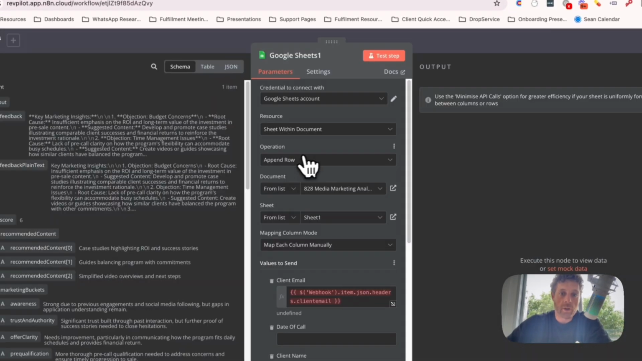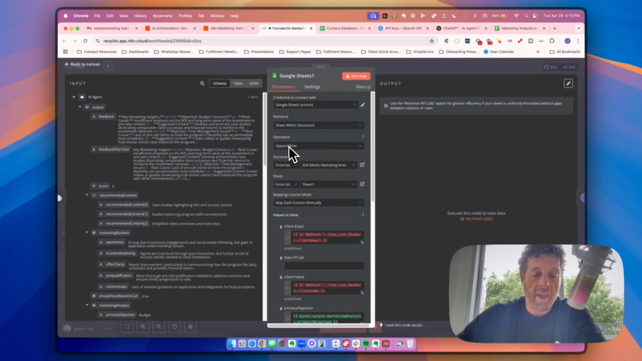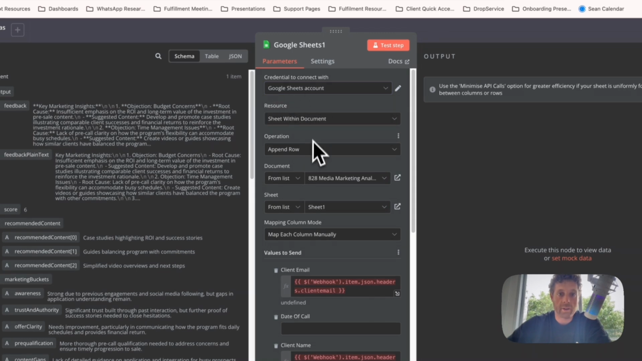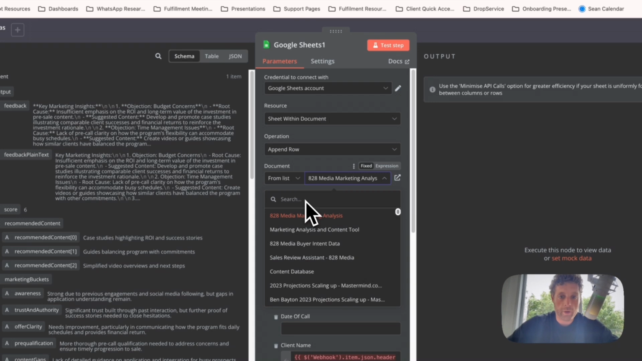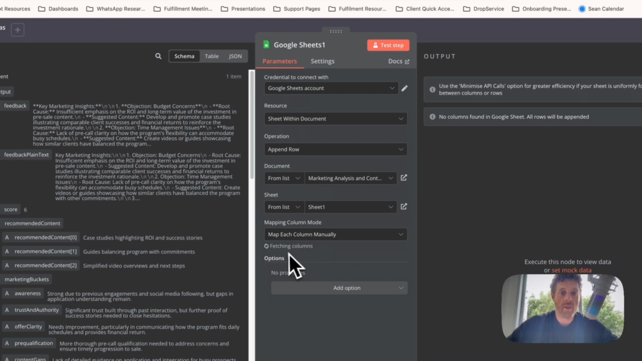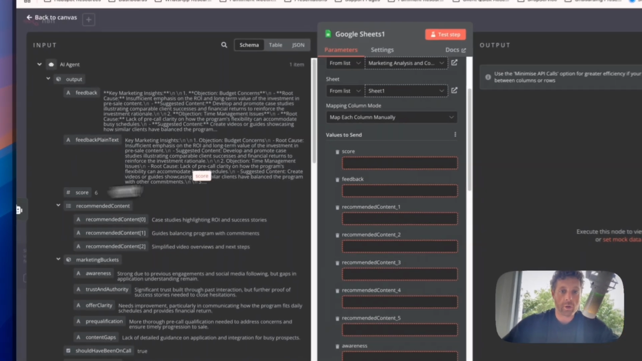And what we're going to do is open up this Google Sheet, and we want to make sure that we are appending the row. So connect your Google Sheet account if you don't have one connected. And then we're going to append the row. Now we got to make sure that we are pulling in the correct sheet and then the correct tab inside of that sheet. So there we go. It's going to fetch these columns, and then all we have to do is start dragging these over.